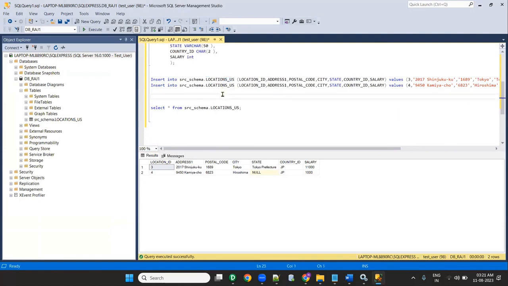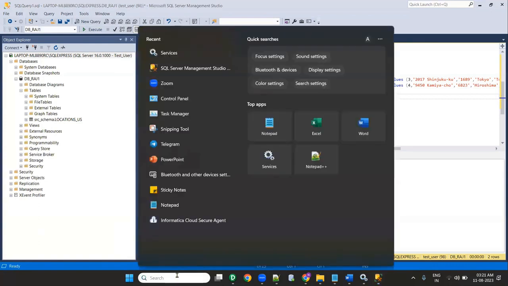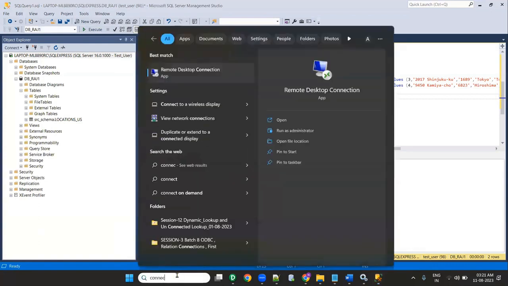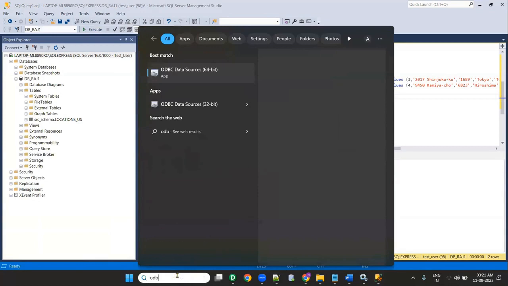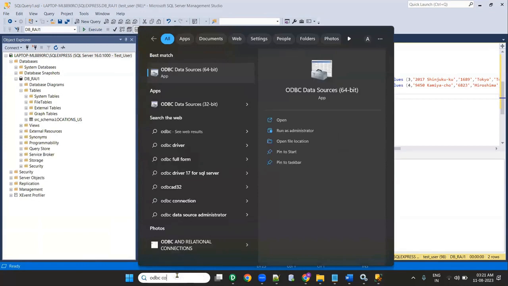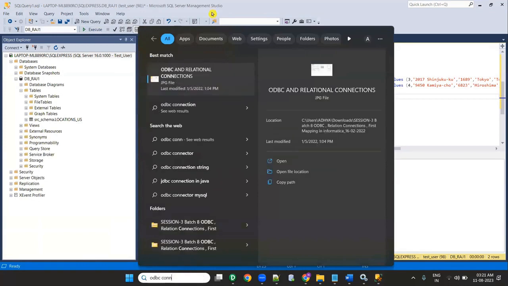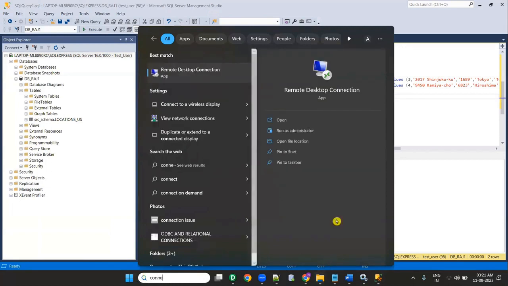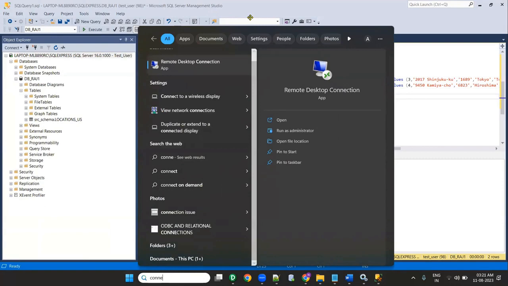Now we need to create an ODBC connection in PowerCenter. Before going to that, there is an important step pending. The step is you need to go to the connection manager here, the ODBC connection manager. Let me check the connection manager.